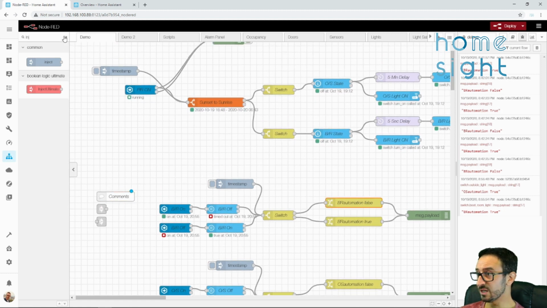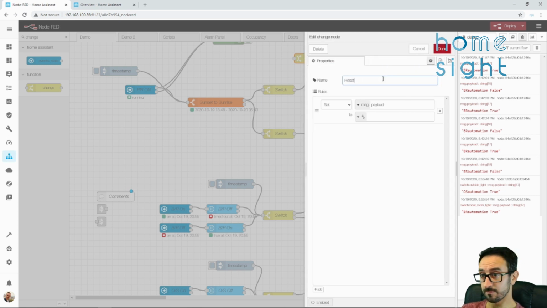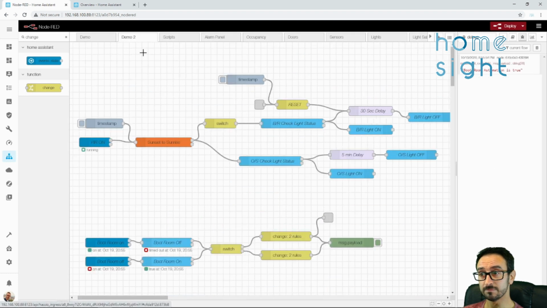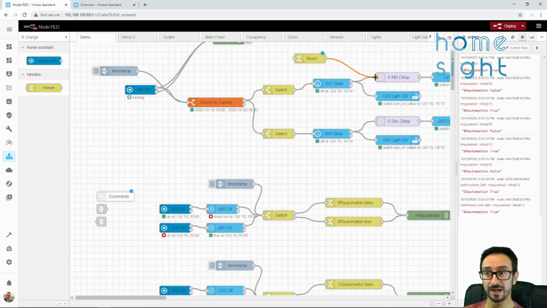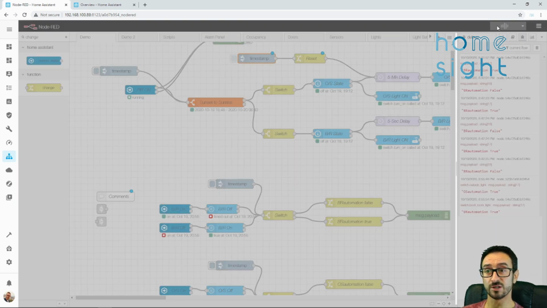I'm going to take a change node and I'm going to call this reset. Now, if I change this from message.payload to message.reset and make that boolean true, I can wire that into here, and I can test that with an inject node. Now what that should do, remember we got that little blue dot down there once we'd started the timer.